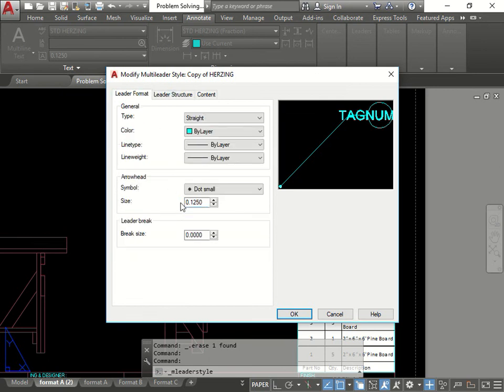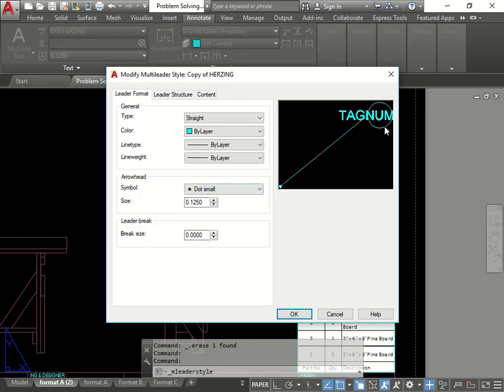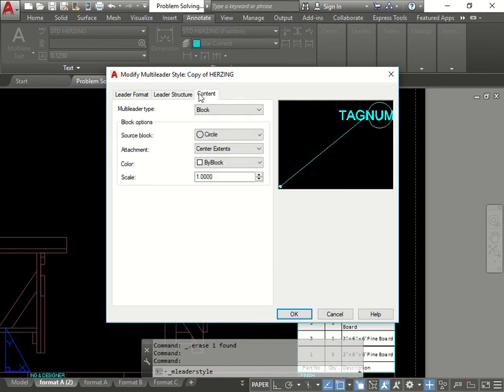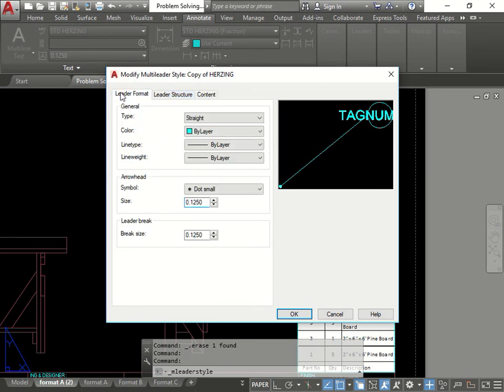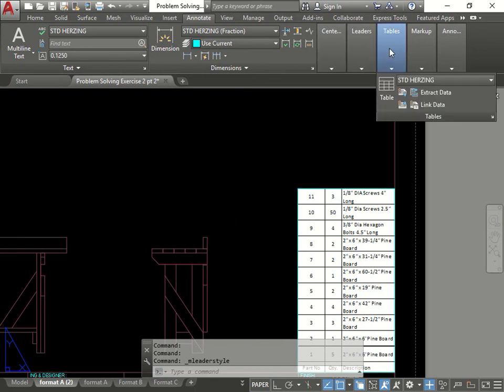No, that was the actual. Yeah, it should leader break. We don't want a landing, so let's take off the landing as well. So this one here was the break between it. It's okay. Let's put it back to 0.125. There you go. Scale automatically. Maximum leader points to circle. Everything else looks good. Okay. Close. Now let's go try again.